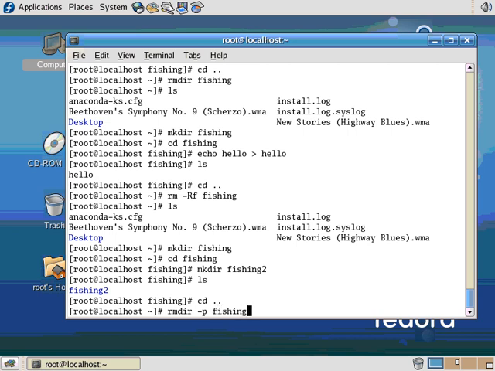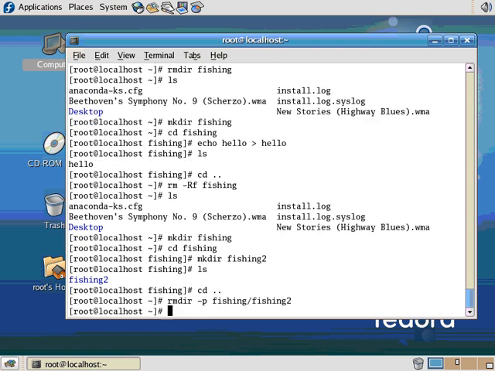So I'm going to do rmdir -p fishing/fishing2. And it just deleted both directories. So that's how that works.